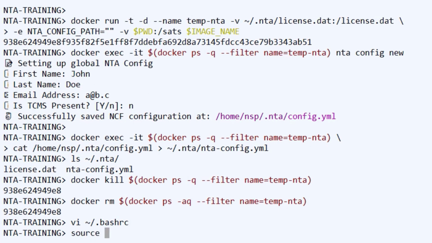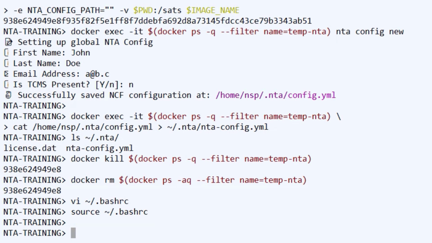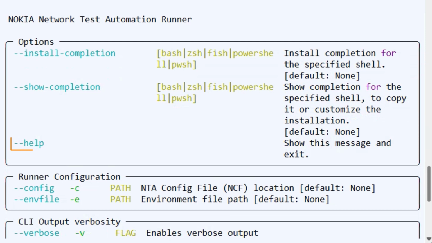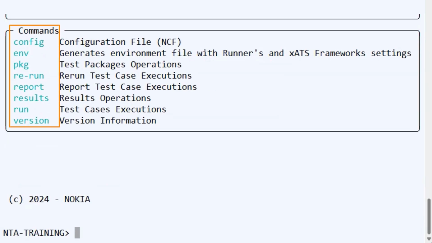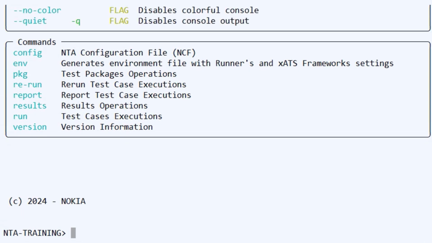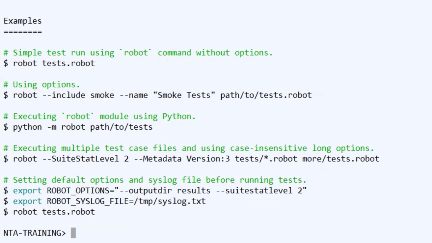Run the script to make the alias effective. Try the NTA command. This is the option we used. This is the option to provide the configuration file. These are all first-level commands. Remember, we have used the command NTA config new. Try the robot command. It also works.